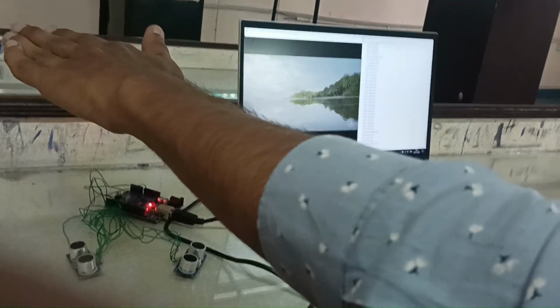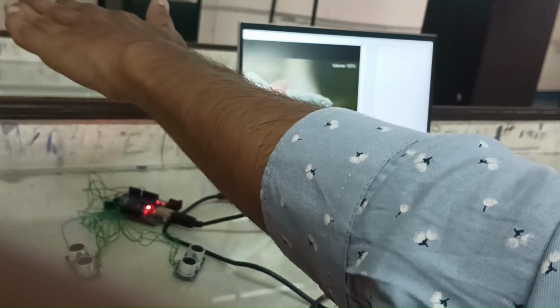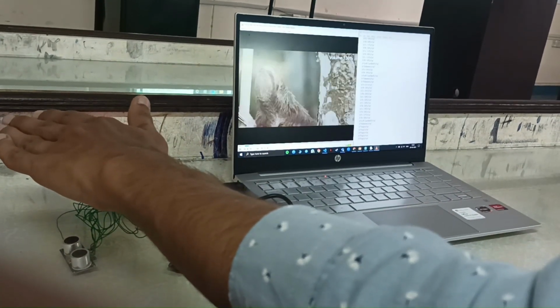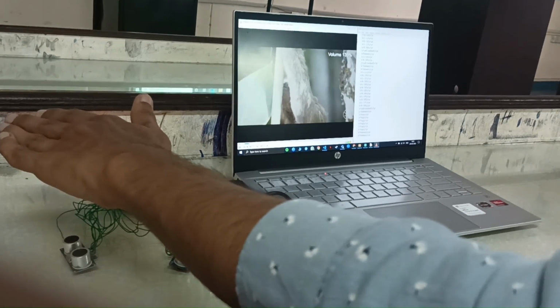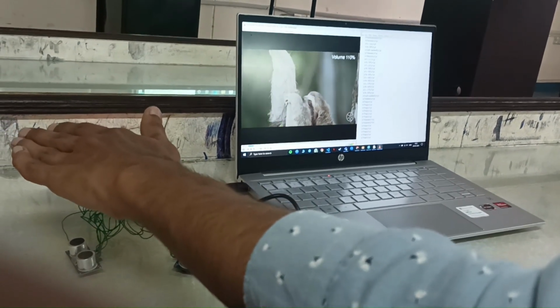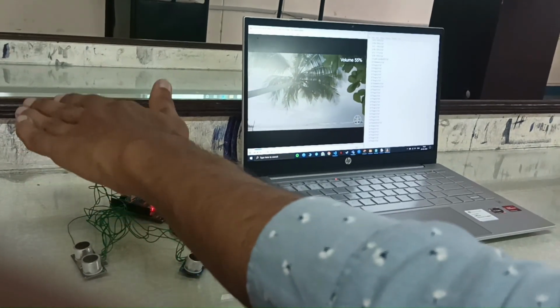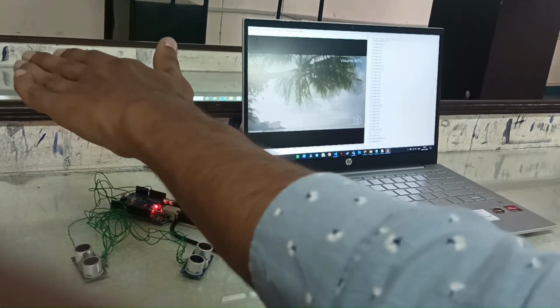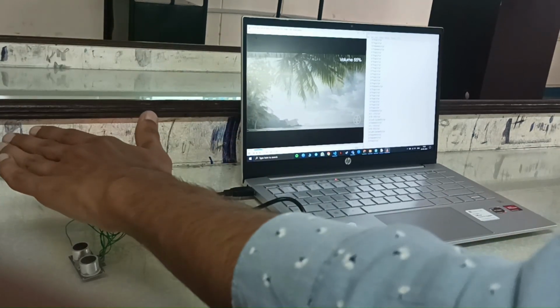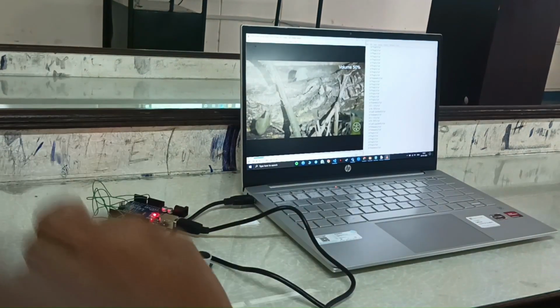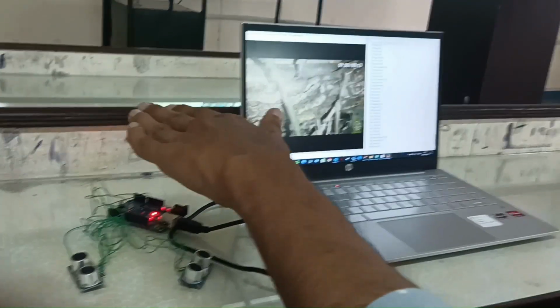Coming to the functions of volume up and volume down, we have to keep our left hand locked. That means we only perform the operations by our right hand. For the volume up function, we will bring our hand closer to the sensor, and for the volume down function, we will maintain a distance from the sensor. That means for volume up, we will get close to the sensor, and for volume down, we will go away from the sensor.